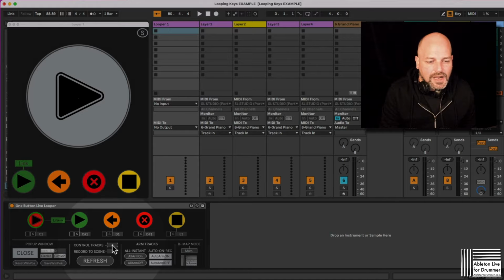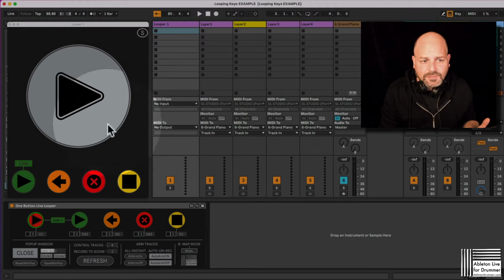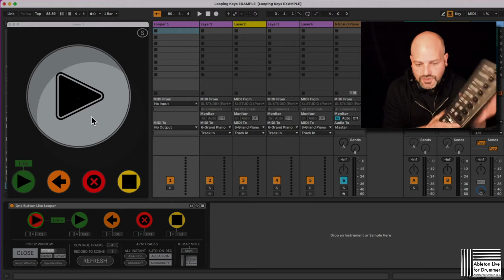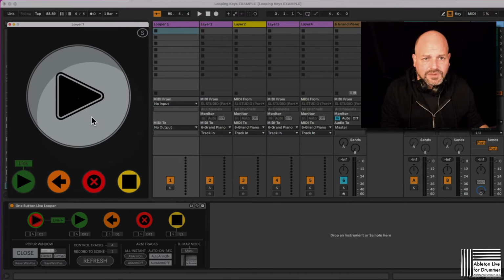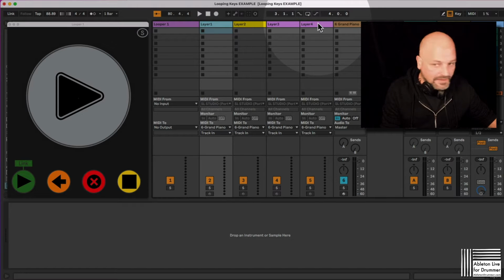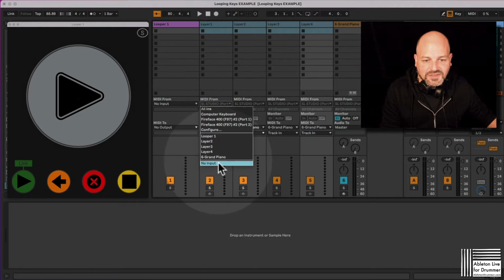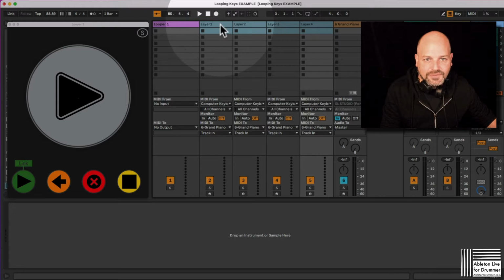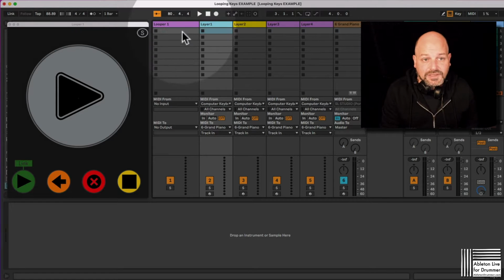Okay, so let me just quickly show you. This button here needs to be clicked or pressed or controlled via MIDI controller. Once you click on it, it needs to be refreshed. It needs the different MIDI inputs. Sorry, I need to set this up. So obviously you need to have a MIDI input or an audio input available here.